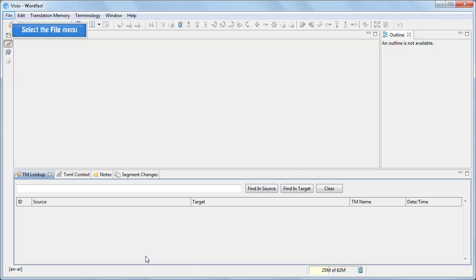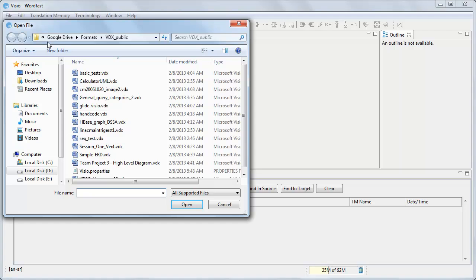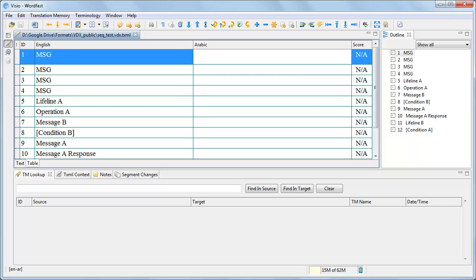Open the File menu. Select Open File. You can open any number of Visio files with the same filter. Select the Visio file you want to open. Complete the translation of your TXML file, as usual.